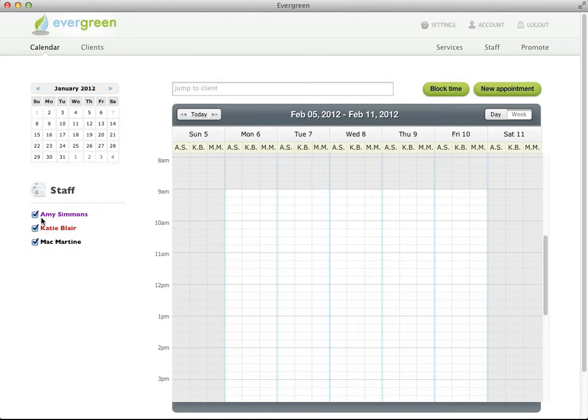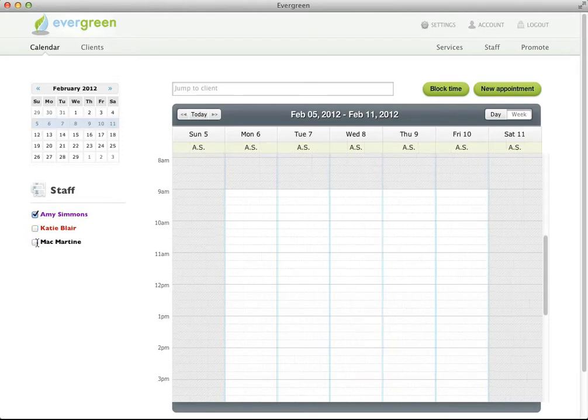The check marks by individual staff members indicate whether or not this person's schedule should be displayed in the appointment calendar. For example, if we only want to view Amy's schedule, we can deselect the other checkboxes, and as you can see, the appointment calendar updates accordingly. We only have Amy's column under each day.